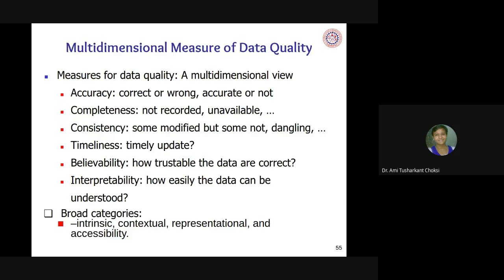Believability: how trustable the data are. Are they correct data? Are they trustable data, or is there anything fake that you are processing? You have to check it with particular authentication when getting the data. Fine. Interpretability: how easily the data can be understood.